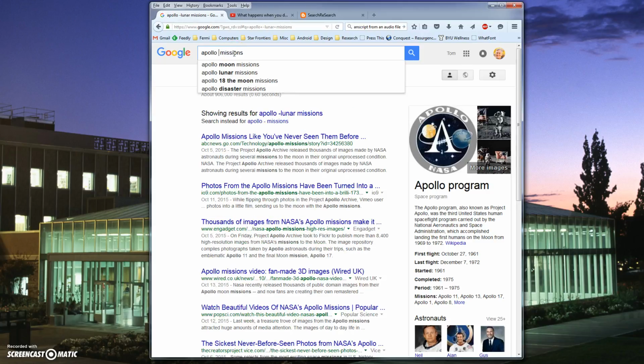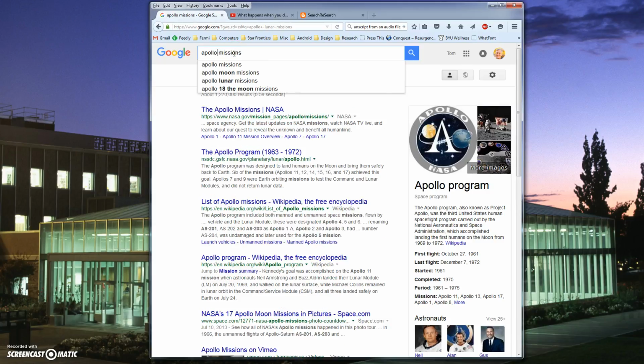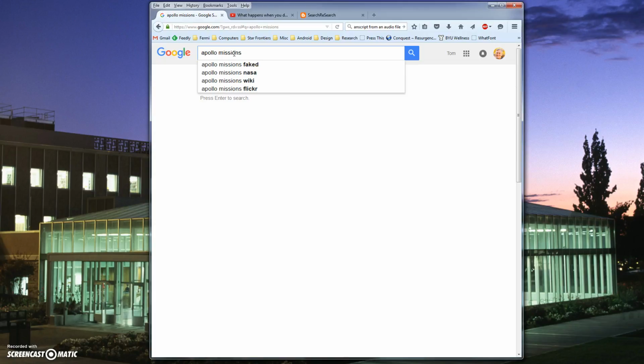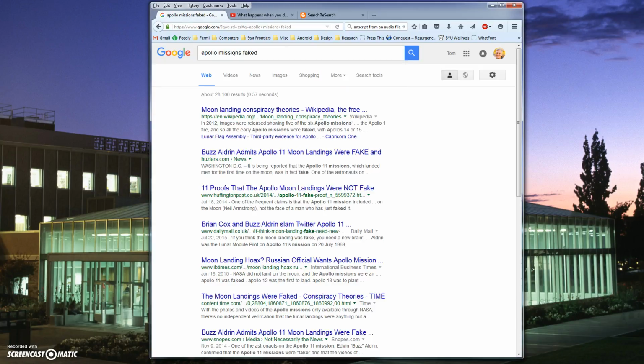So those are some ways you can broaden and reduce your search. You can always add more search terms. Maybe we want to talk about, well, it's presenting faked here. Let's try that. I'm going to talk about faked Apollo missions. Now we're down to 28,000 results. So adding more search terms will reduce it.